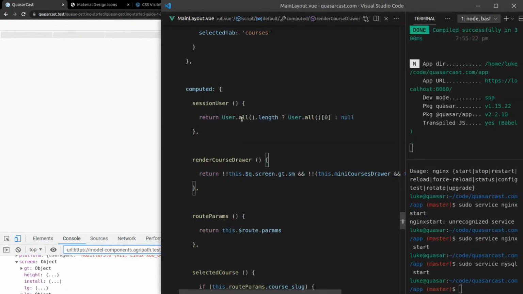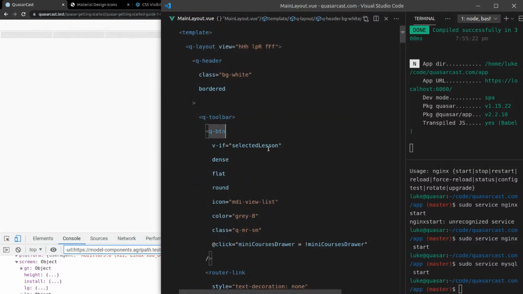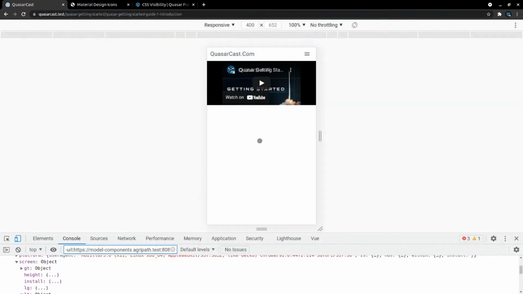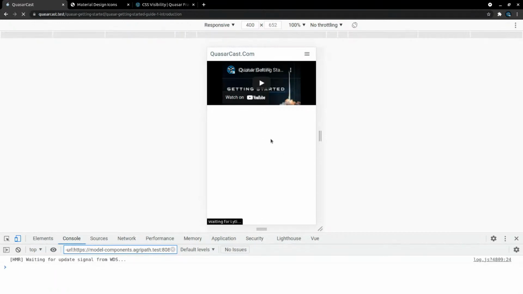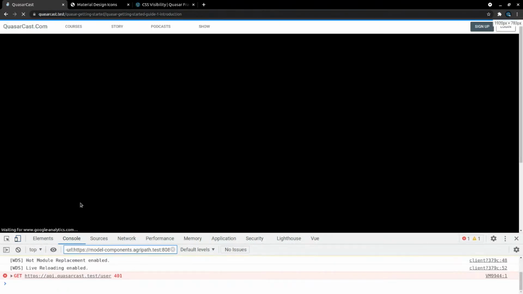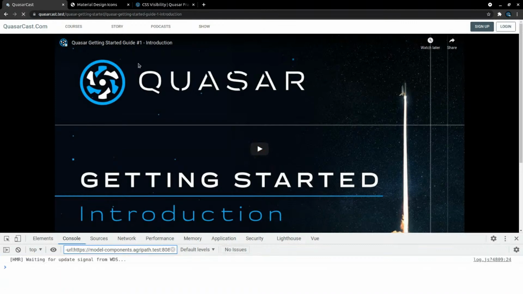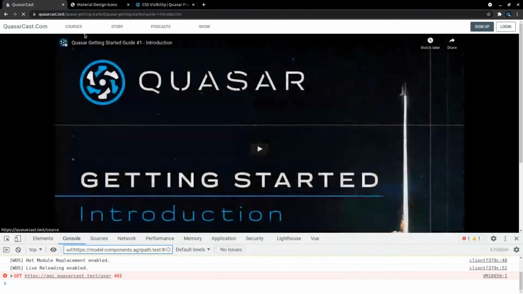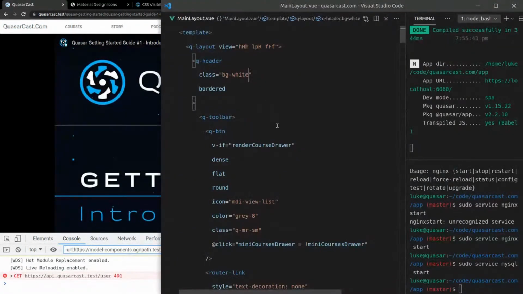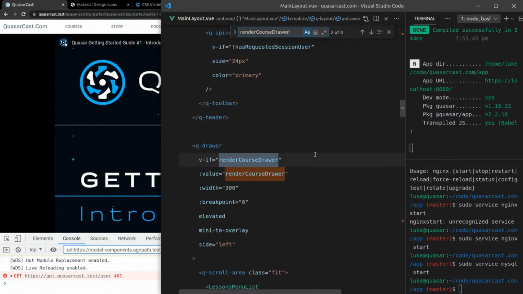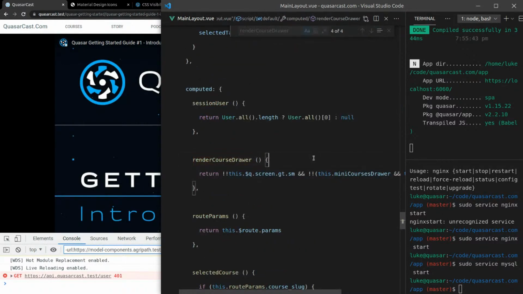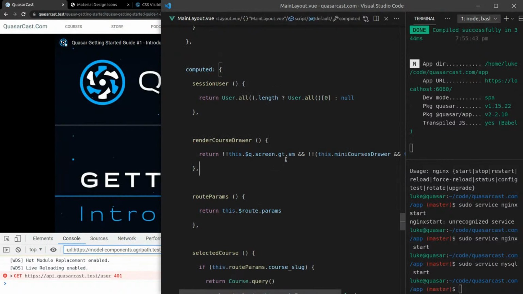And now we can use render course drawer here on that button. We don't even have to say selected lesson. We can just say render course drawer directly since we're using a computed property. Nice. So if we're on a mobile device, we don't even get that showing up. But if we're not on a mobile device, it should be showing up, but it isn't. What else have I done wrong here? Let's come down here. Screen size is greater than small. So that should be true.